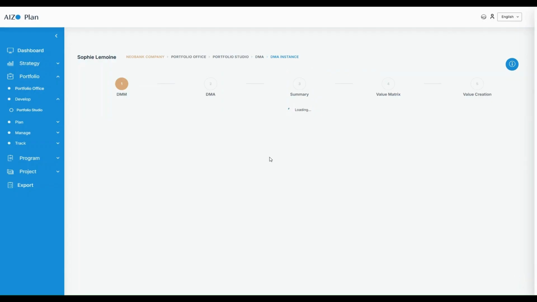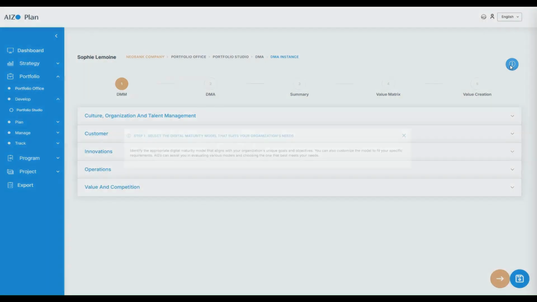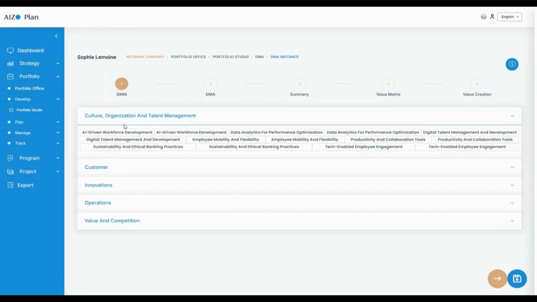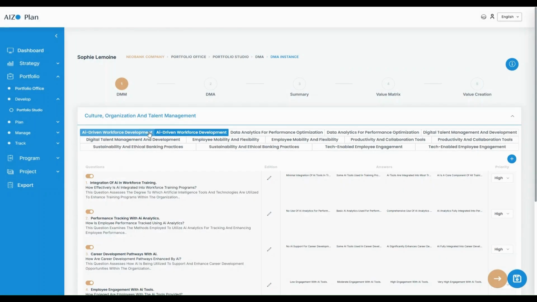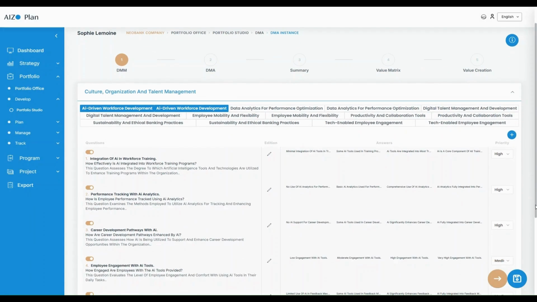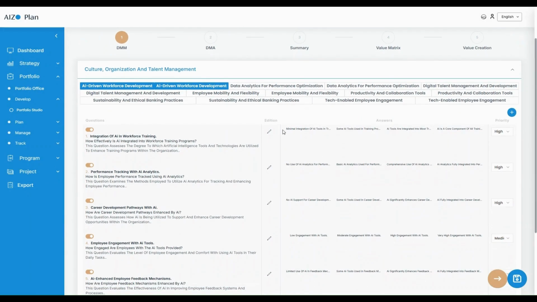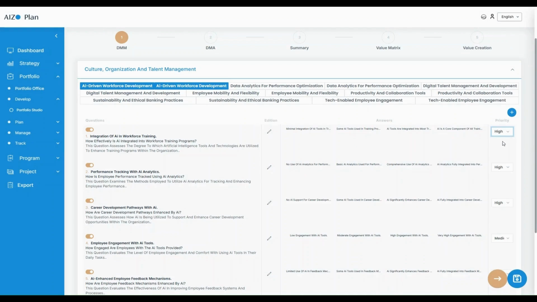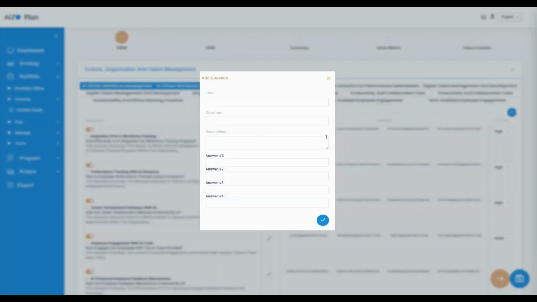The first step focuses on customizing the model to reflect your organization's specific context. The digital maturity model is built around pillars, capabilities, and enablers. Even within the same industry, no two organizations are alike. Customization ensures the assessment is relevant and accurate. You can remove questions, edit existing questions, assign priorities, or add new questions.